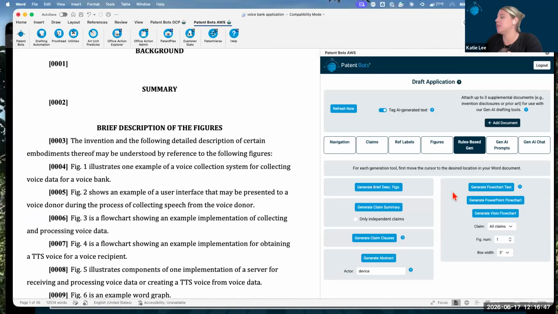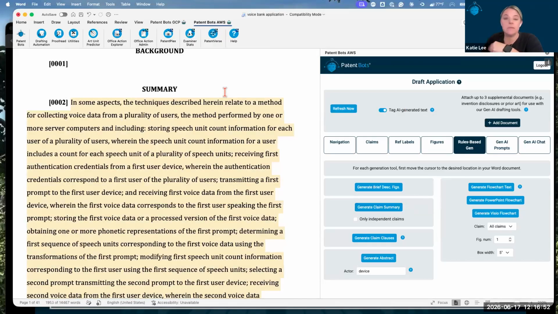And I'll go ahead here and just generate that claim summary. So you can see that. And this is a rewrite of my claims. There is customization available for some of these generation functions. We have the ability to generate claim clauses. So claim clauses, whether you use the term clause or embodiment, is typically used for literal support in your PCT applications. This tile on the right-hand side, this relates specifically to flowcharts.